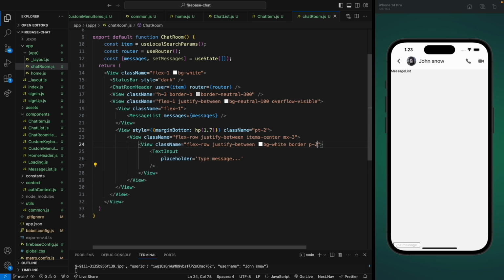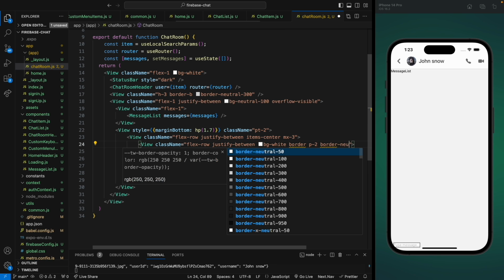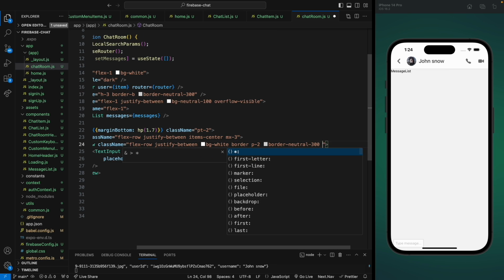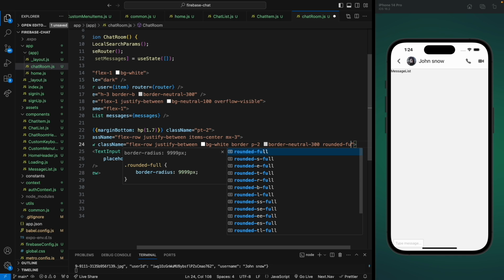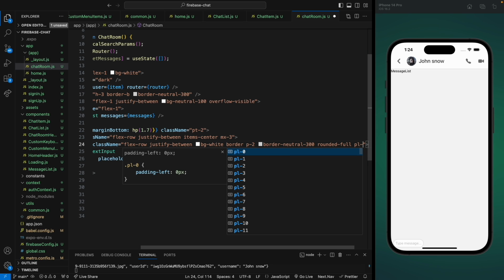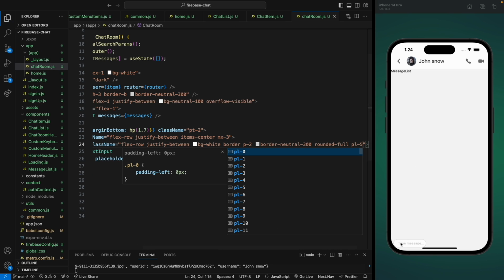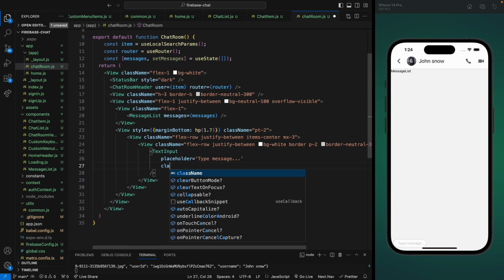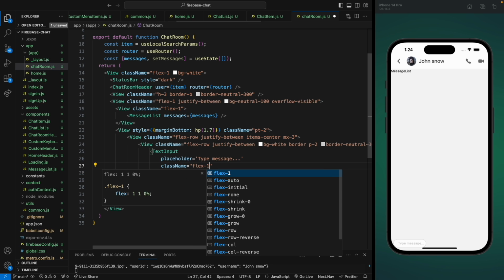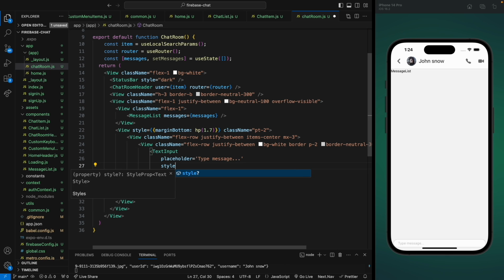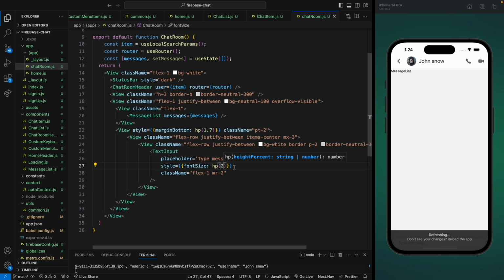Now we need to change the border color, so let's add a class of border neutral 300, and let's save it. Now let's make it rounded as well, so let's add a class of rounded full, and it's rounded now. Now we're gonna have a padding left from the container to the input, so let's add a padding left of 5. Okay, great. Now it's not taking full space, and for that we need to add a class name property on the input, and let's give it a class name of flex1 and margin right of 2 because we're gonna add an icon on the right side. Now let's also add a responsive font size of HP2, and let's save it.